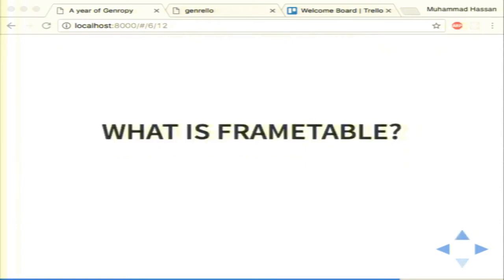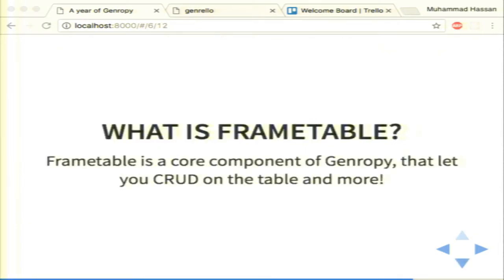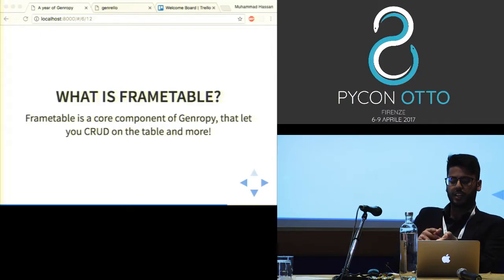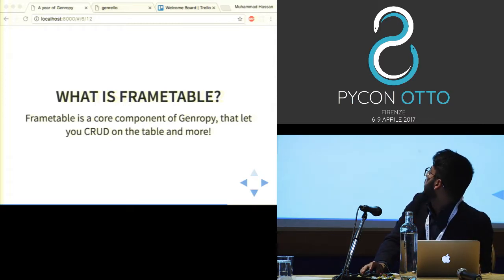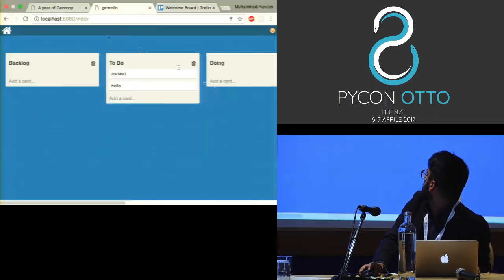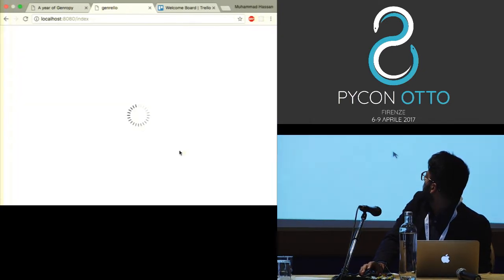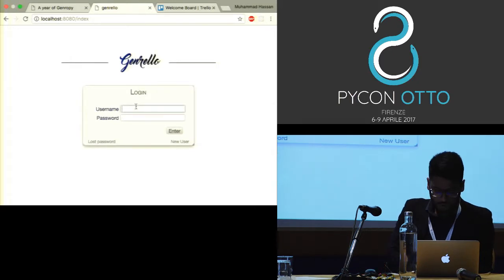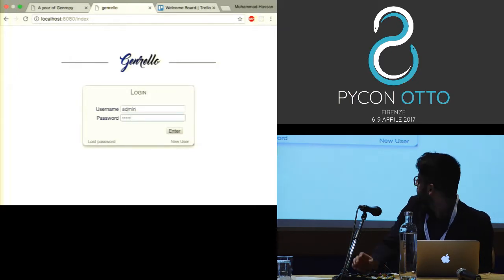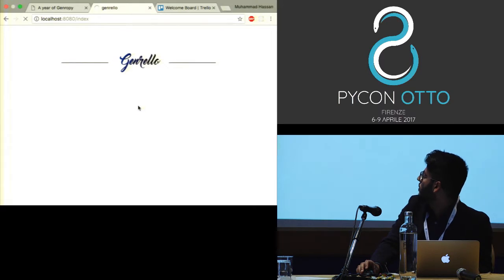What is a frame table? The frame table is a core component of Genropy and lets you do all the create, read, update, delete, and a lot, really a lot of other stuff. I will try to show you an example, even if I think mine is not a good one. It's a really powerful component, and it lets you do a lot of stuff, really a lot of stuff.